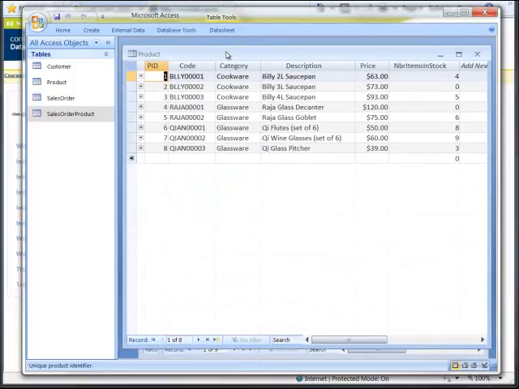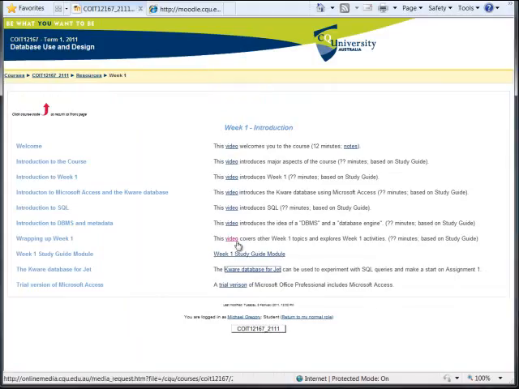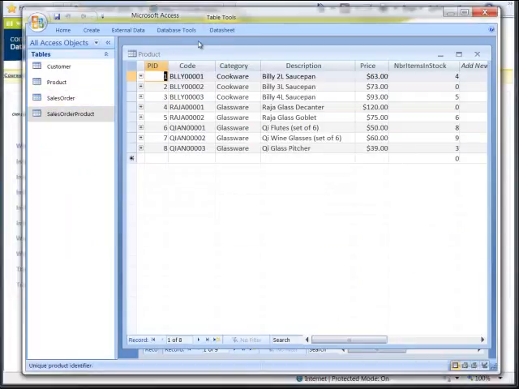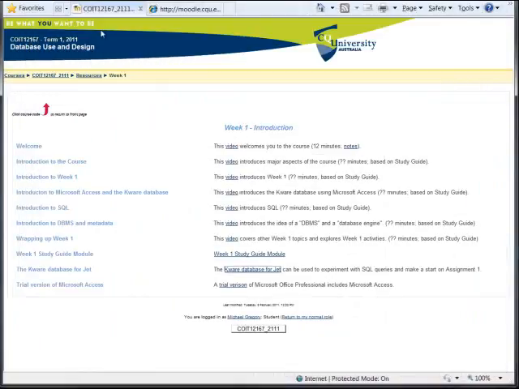And this is the JET version of the Kware database. So we're using Microsoft Access, the application, to open the file that you downloaded from the week 1 page. The file that you opened is a file that's used with a database engine called the JET engine. We'll talk more about that later. So there is the Kware database available to you through Microsoft Access.